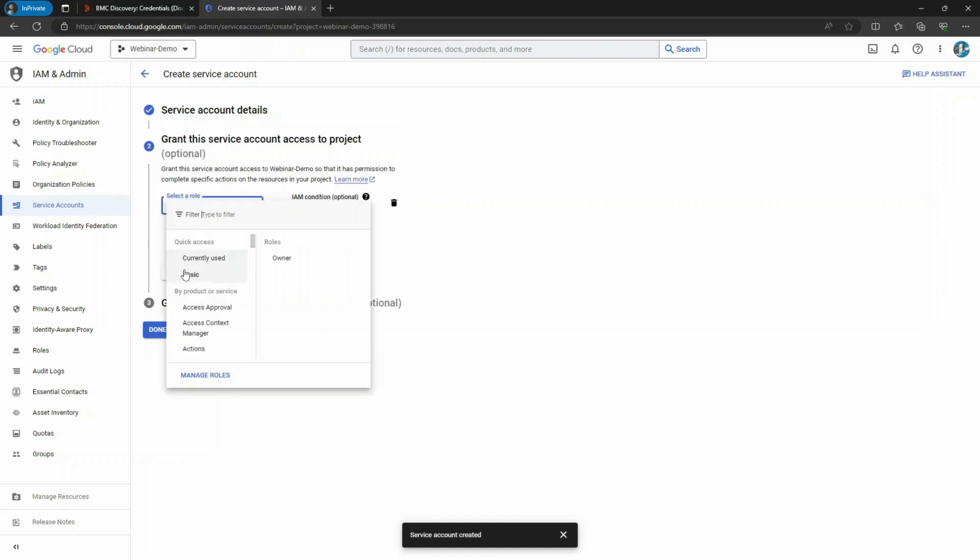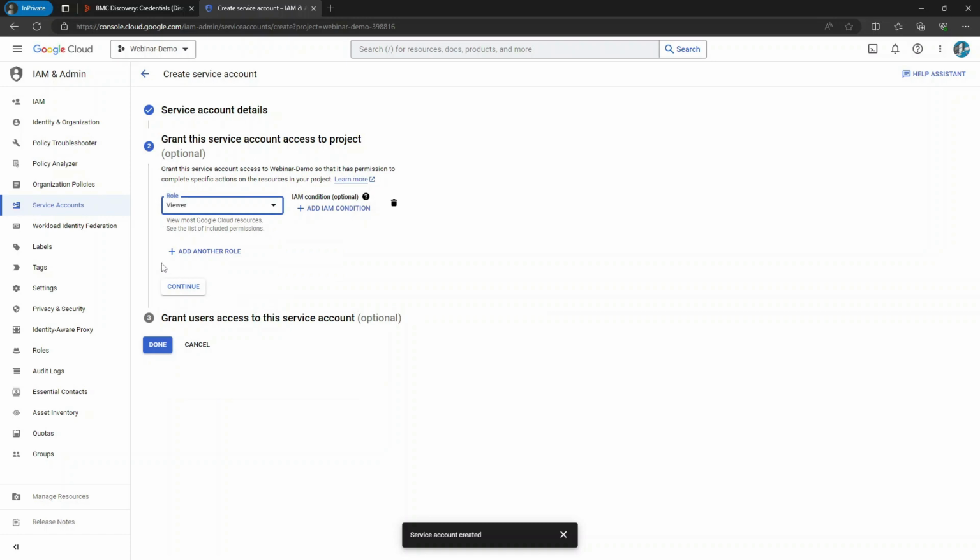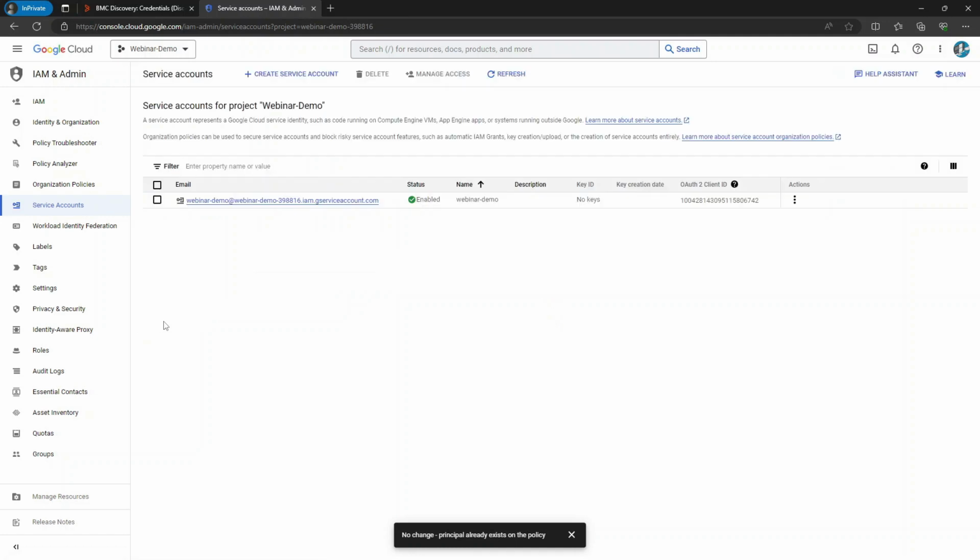And the default role that this service account needs initially is the viewer role so that it has access to view all the services and the resources which we'll be configuring in this specific project. Continue, click done. The service account is now created.